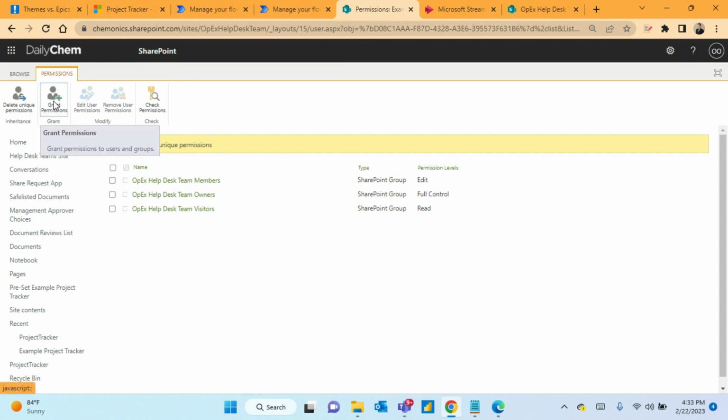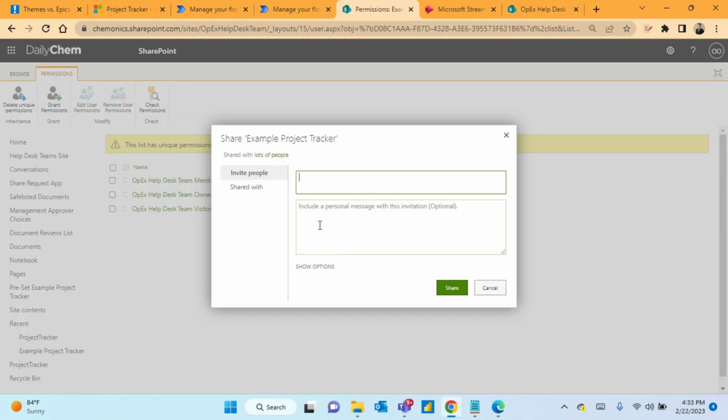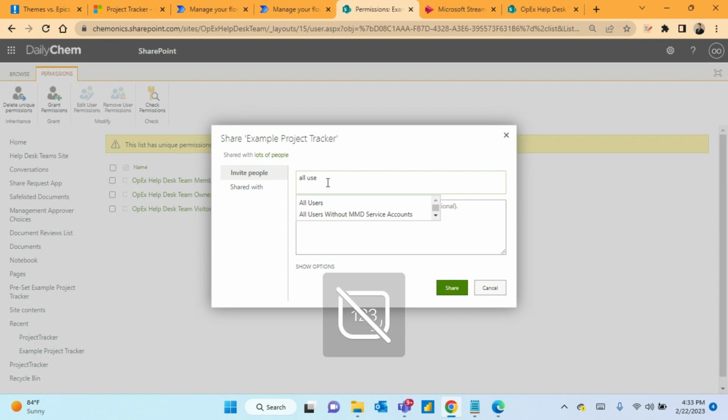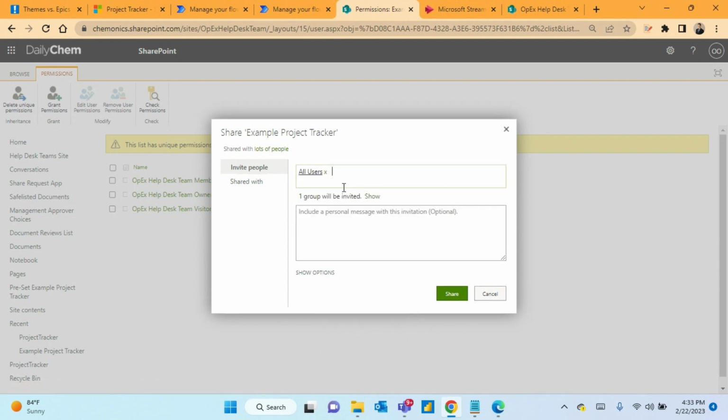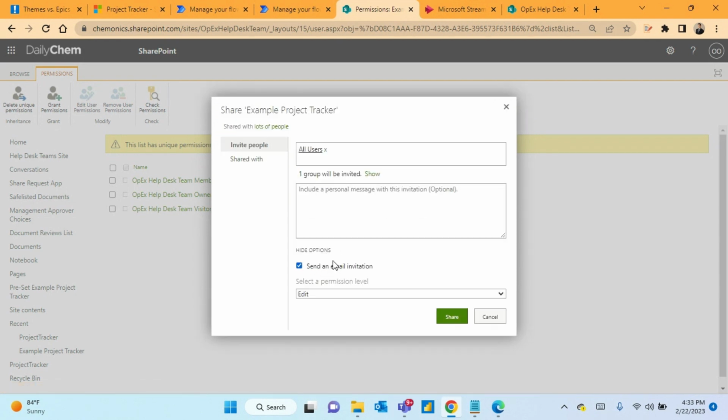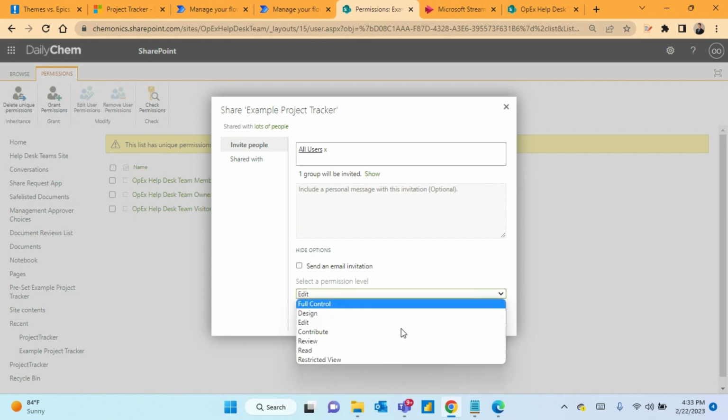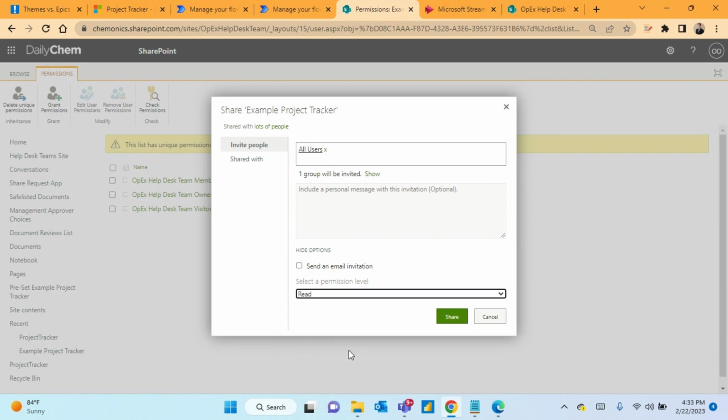And then you can, in these individualized permissions for list, click on the grant permissions and use whatever the all user group is in your organization. For most, it's probably all users. And then also you'll want to make sure to click on that show more and click off that send an email invitation. Probably don't want to send an email to everyone in your organization about this. And give them read permissions. You could also give them edit permissions if you want everyone in the organization to be able to edit, but I'll just put read for now.